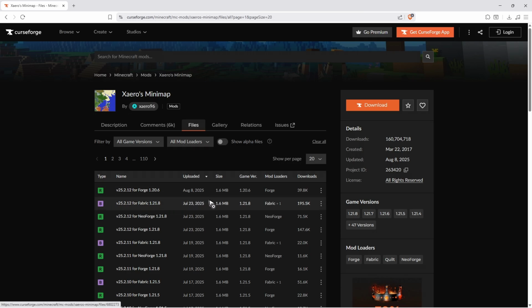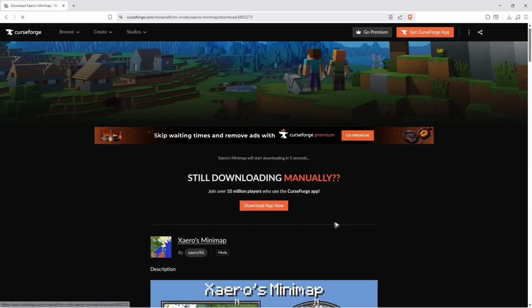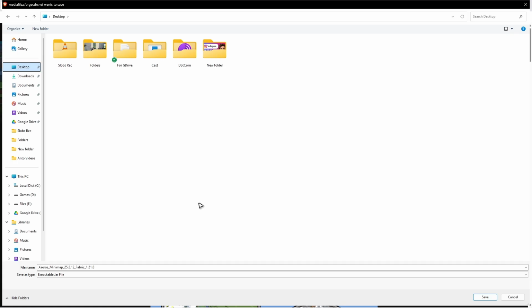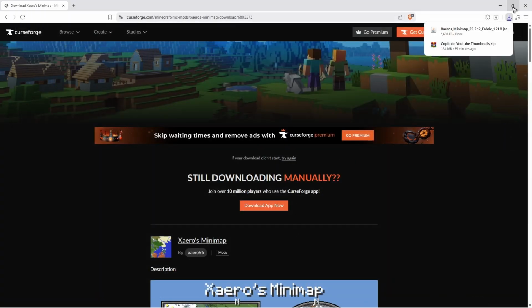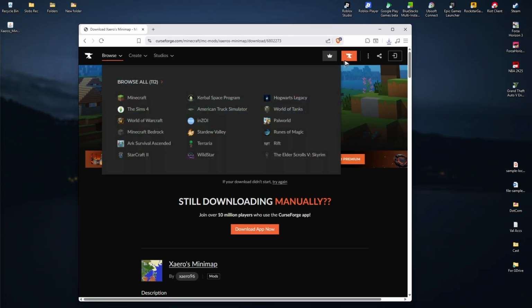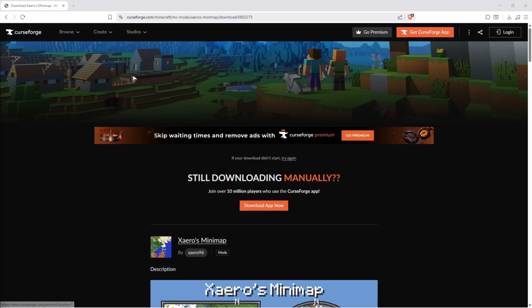Right here we have 1.21.8. So click on three dots and then click on download file. Wait for it, save it wherever you want, for example my desktop right here. Hit save. Here we have it. Now let's go ahead and download our mod loader, which is Fabric.